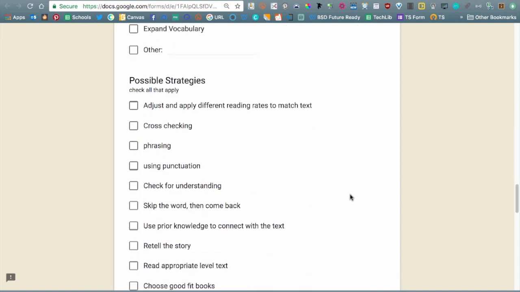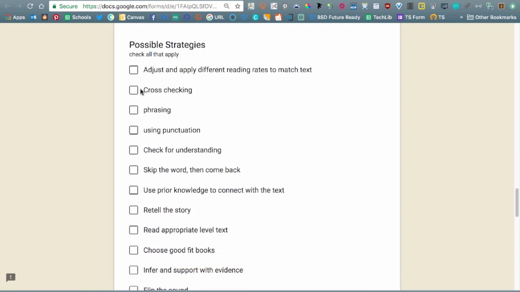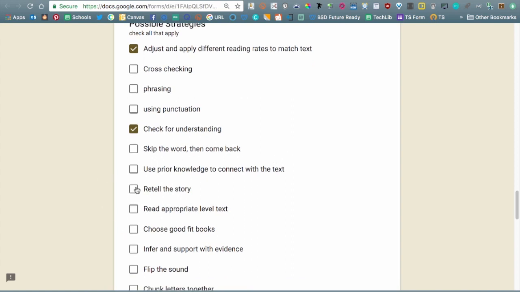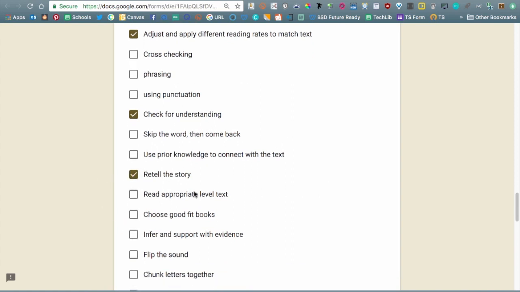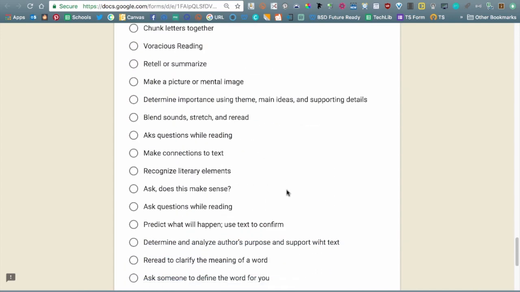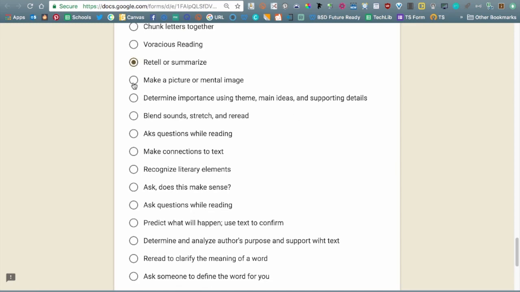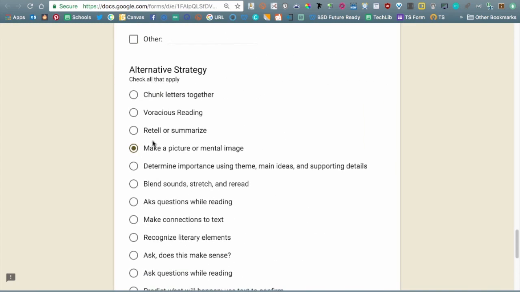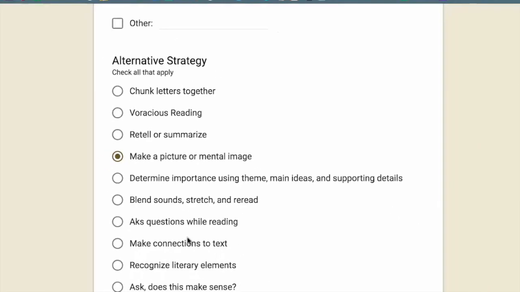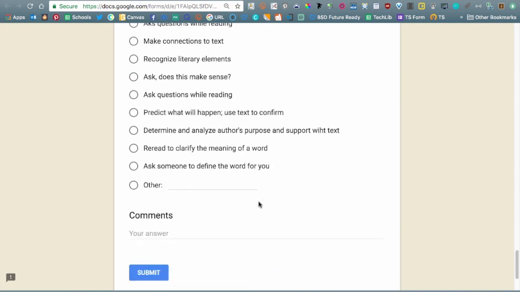Possible strategies for that is we're going to work on adjusting reading rates. We're going to check for understanding. We're going to work on retelling the story, and we're going to work on reading appropriate level books. Anything else that I can do, I can work with her on summarization and making mental images. But now that I see this, this is actually coming out as a multiple choice. And when it says check all that apply, I might want to go back in and change this from multiple choice to check boxes so that I can pick more than one.